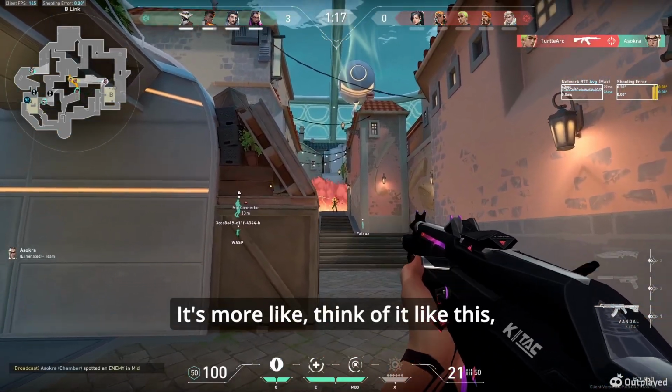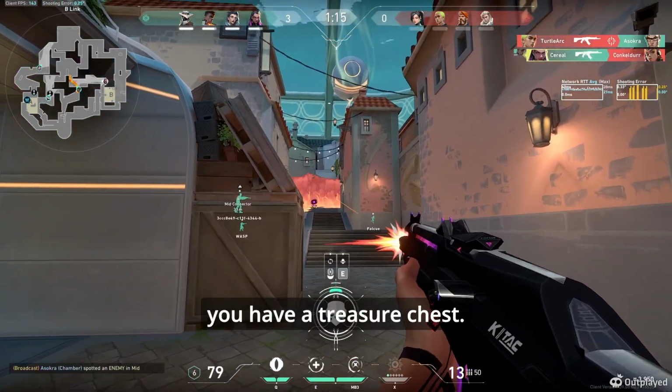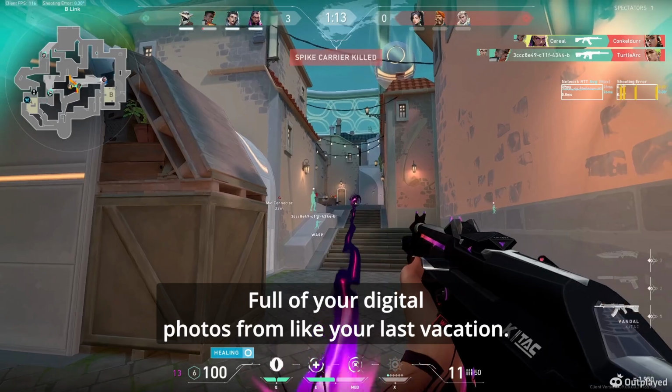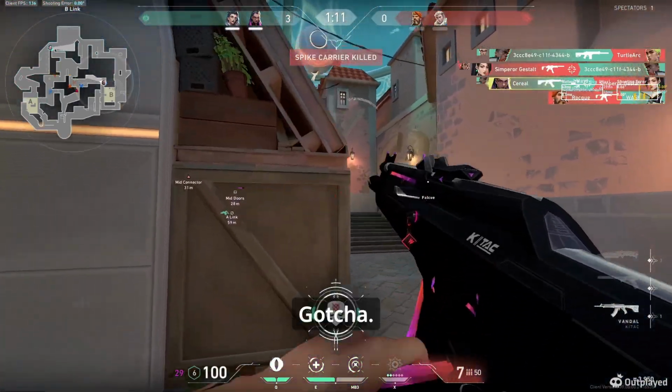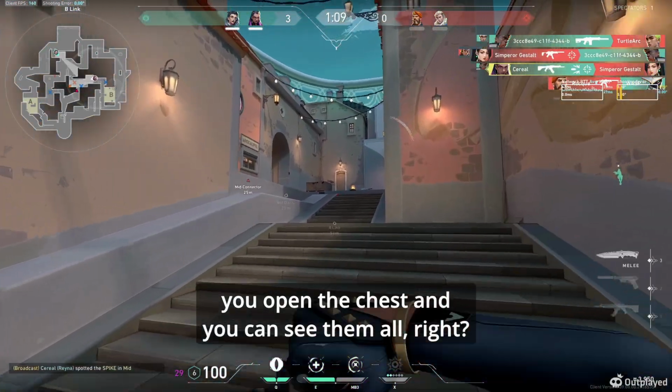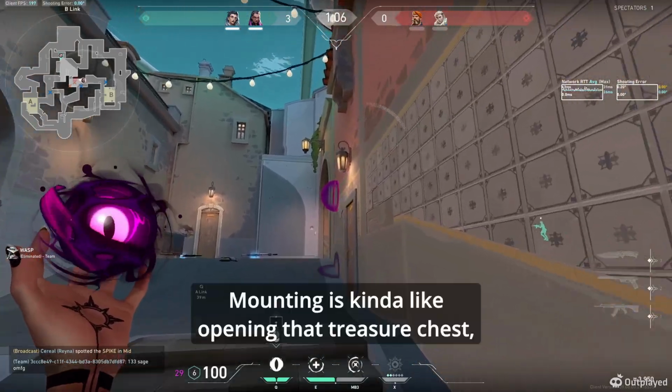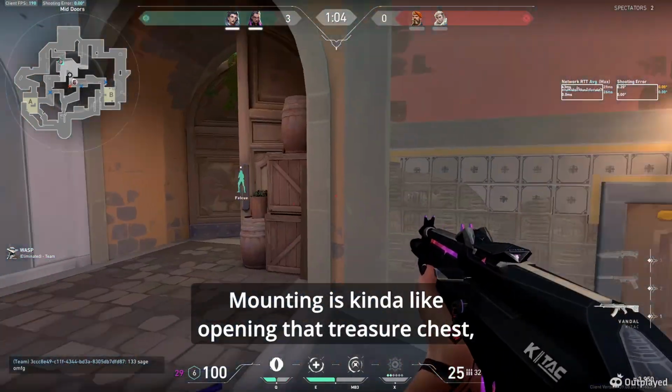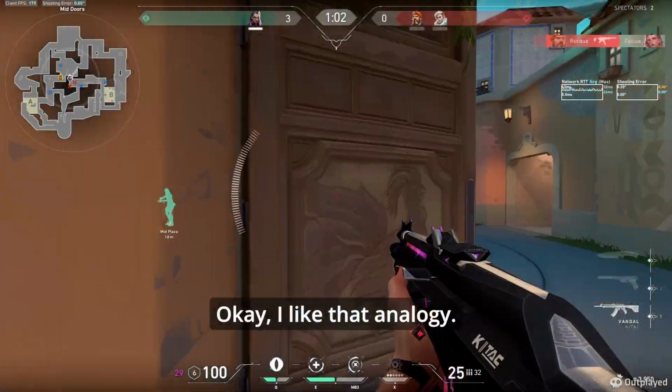It's more like, think of it like this. You have a treasure chest full of your digital photos from like your last vacation. Gotcha. You want to look at those photos, so you open the chest and you can see them all, right? Mounting is kind of like opening that treasure chest, but for your files. Okay, I like that analogy.